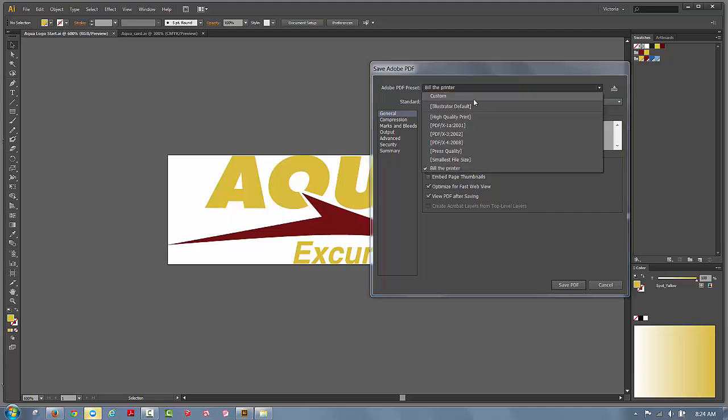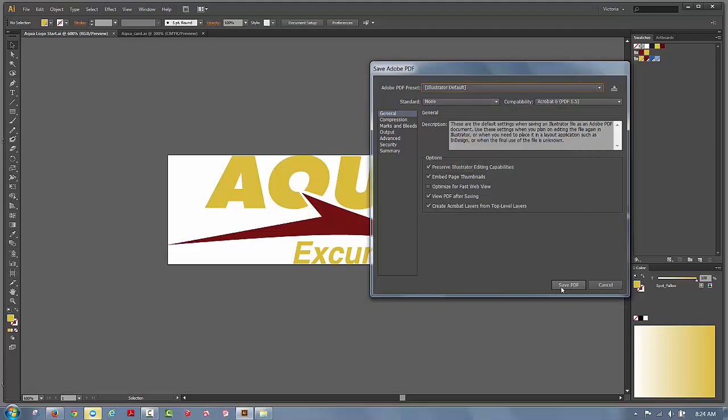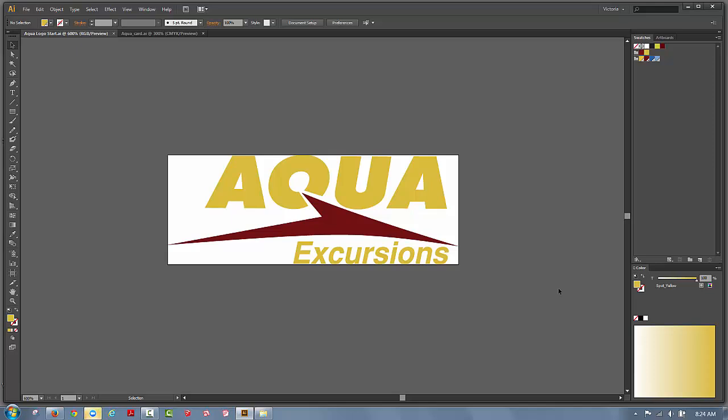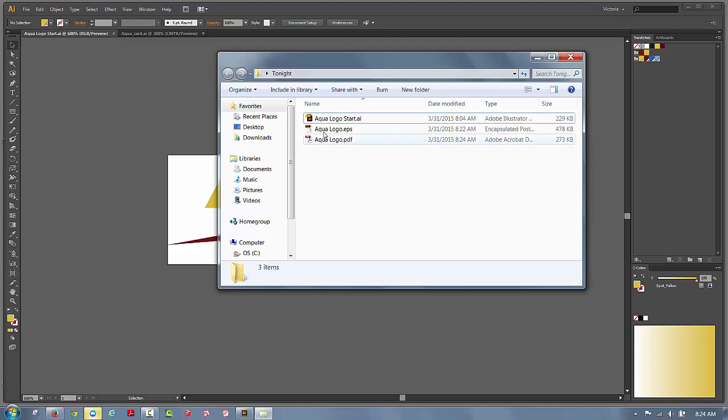But I'm going to come back, and I'm just going to go Illustrator default, and I'm going to hit save PDF, and I believe it's done. So I come up here, and now in here I have my AI file, which is my master logo. This is the original logo that I started with. And my Aqua Logo EPS, which is the format that I'm going to use.